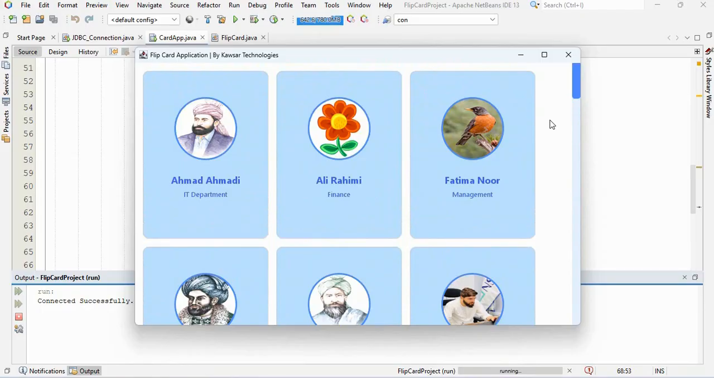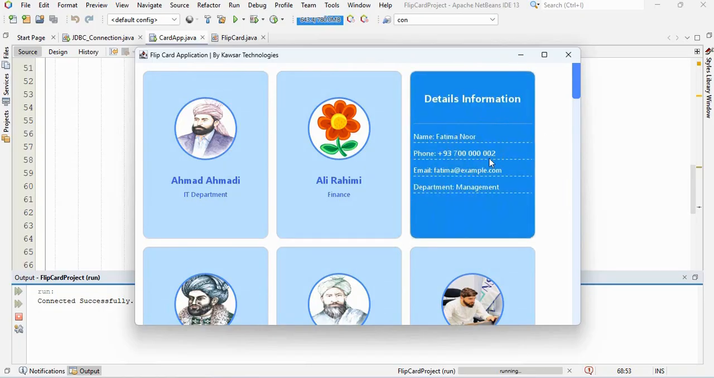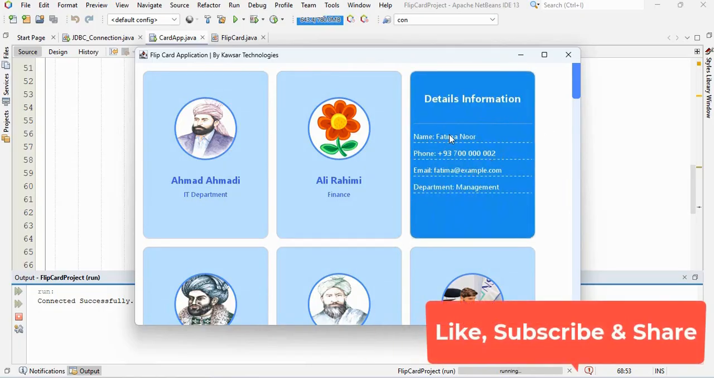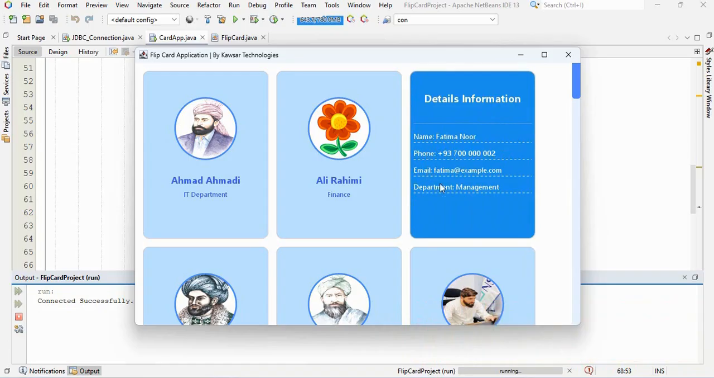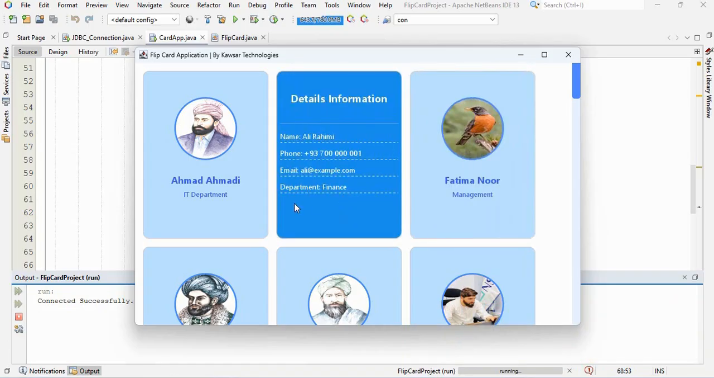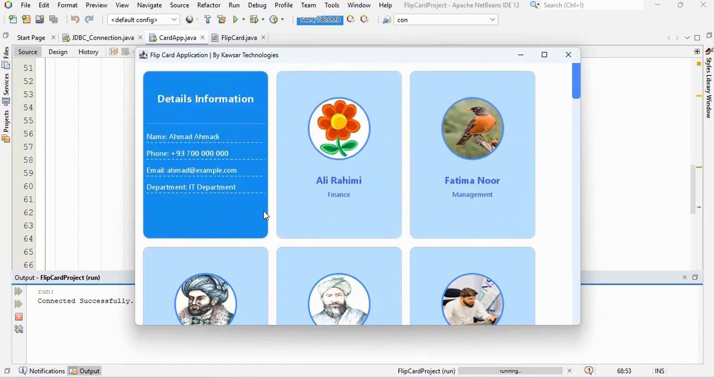In the flip card, on one side we displayed image, person name, and department. When I mouse over, we displayed the detailed information like name, phone number, email, and department. That is so good. In our next video session, we want to add a filter to the flip card.